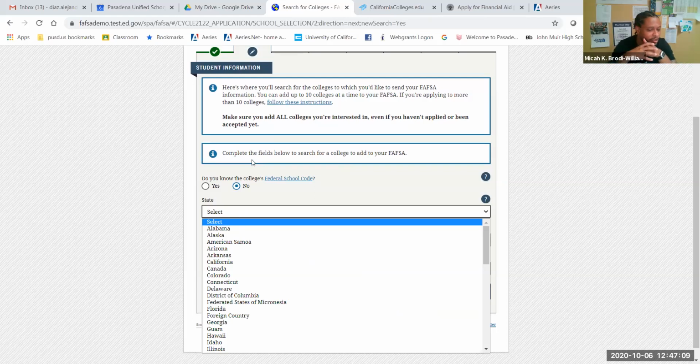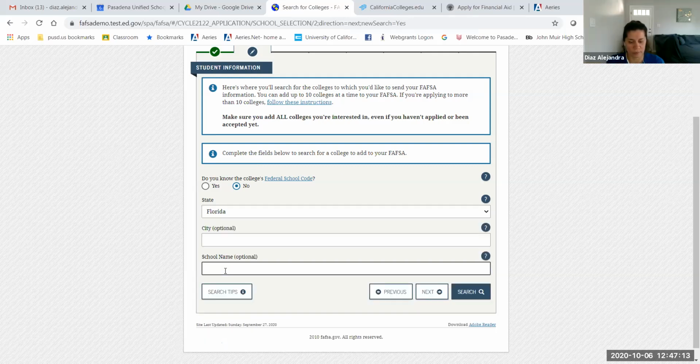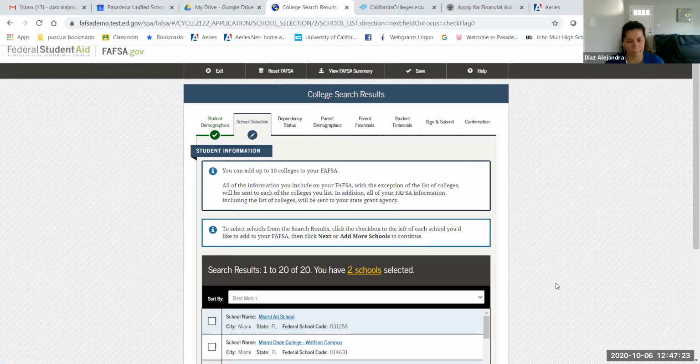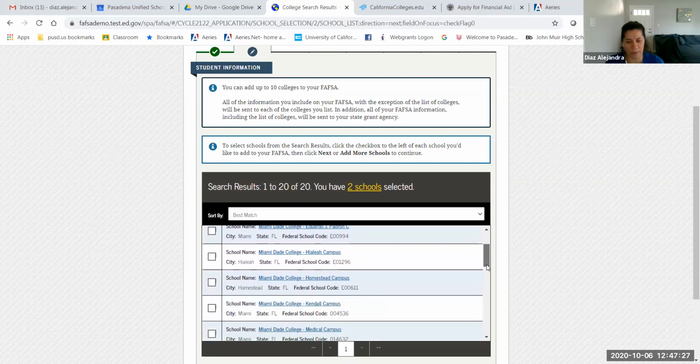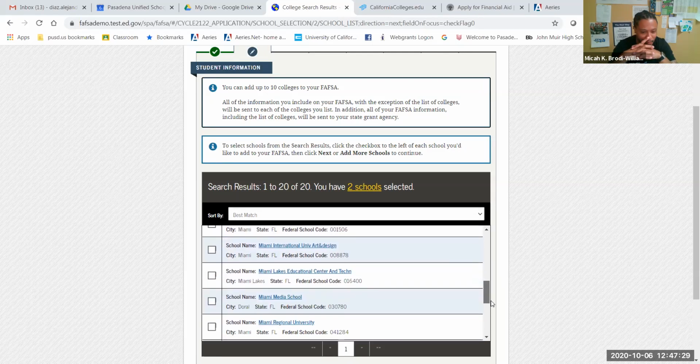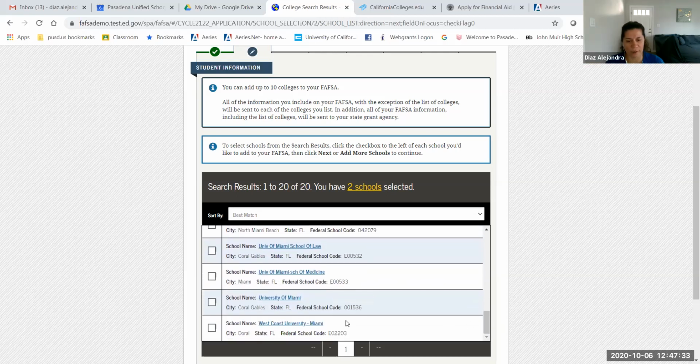Let's go down to Florida. Let's go to Miami. Okay, but what school? Miami. Oh, that's the name? Miami. So there's different ones. So we look for the one we want. Which one do we want, Mr. Brody? The University of Miami. The University of Miami. Boom. Right here. Right there. University of Miami. That's the one we want. So add.